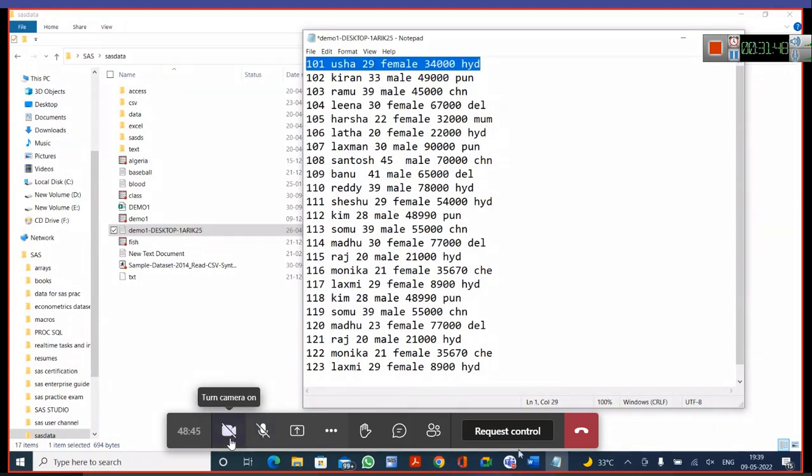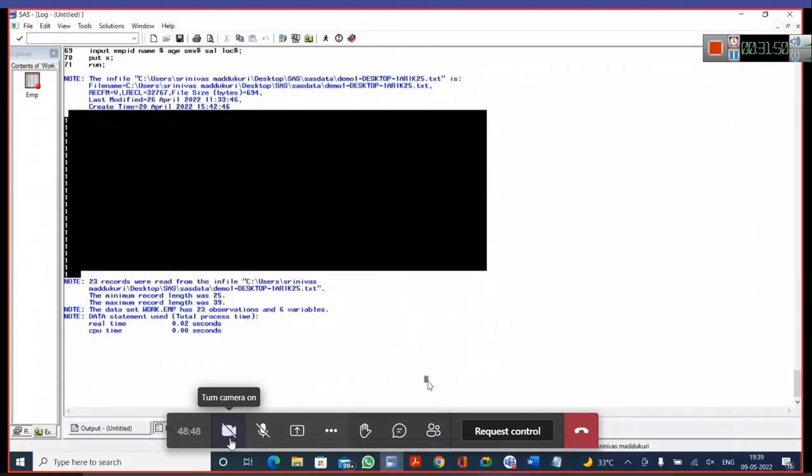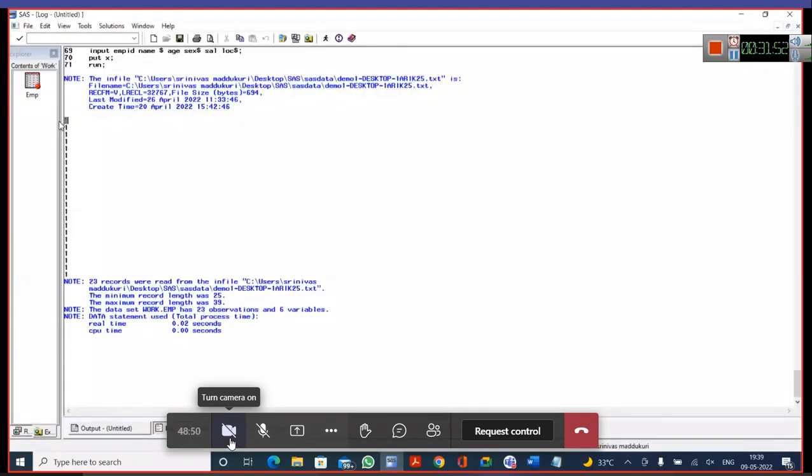That is what LINE= shows you. One record has been turned into one observation. The second observation is also created from one line, the third observation also from one record, and so on.